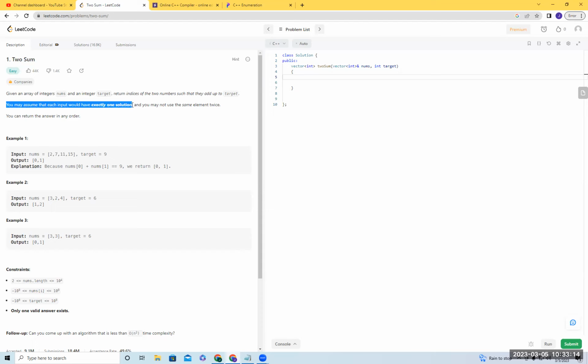We can assume that each input has exactly one solution, which is good. So we don't have to consider the edge case where there's no solution, where we'd return some specific value, maybe an empty vector or the value -1. Also, we cannot use the same element twice. For example, if the target was 4, I couldn't just do 2 plus 2. In that case, there would be no solution, because no two distinct numbers here add up to 4. But since they've specified there's always exactly one solution, that helps us. And again, we can't use the same element twice, which makes sense.